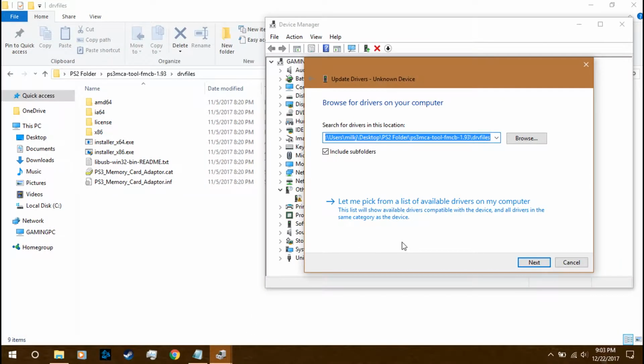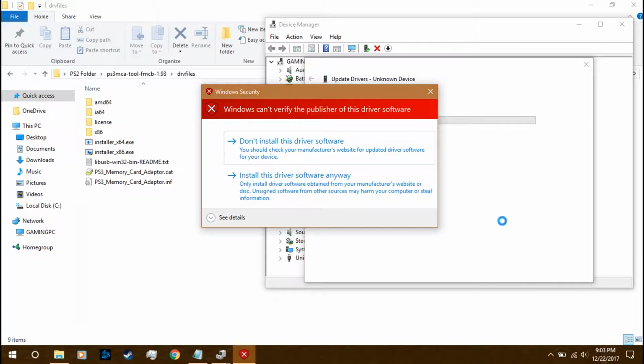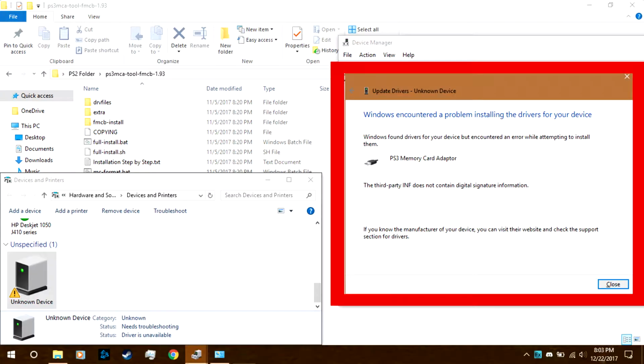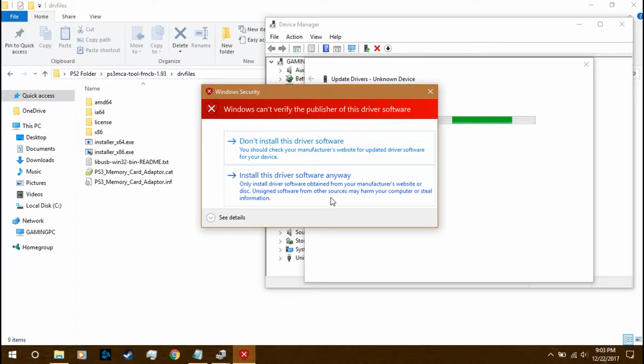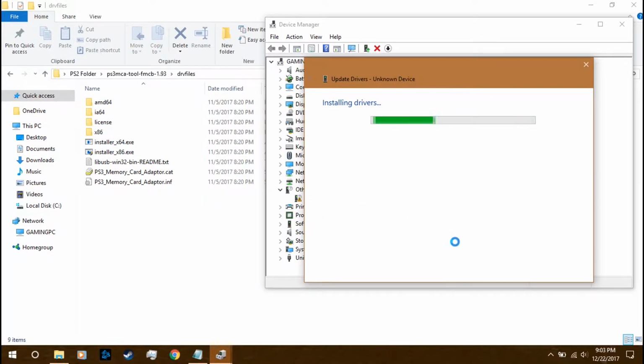So you just go back. Do not click this. Just click next. Now you might get this or you might get this error. If you get this other error, then I'll show you how to fix that one in a little bit. But if you don't, just click install this driver software anyways. So we're going to do that, and then we're just going to wait.